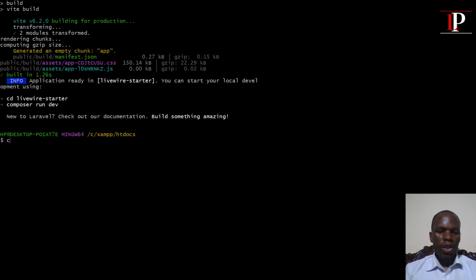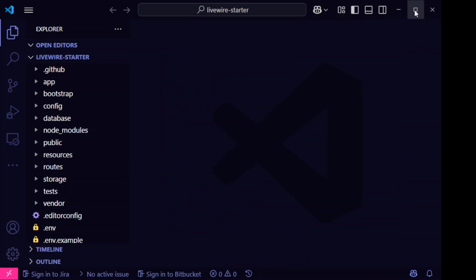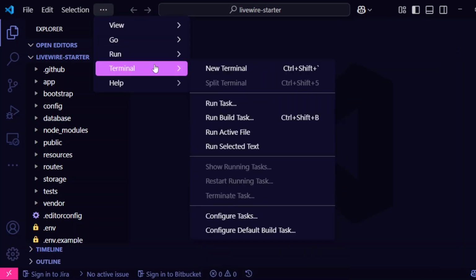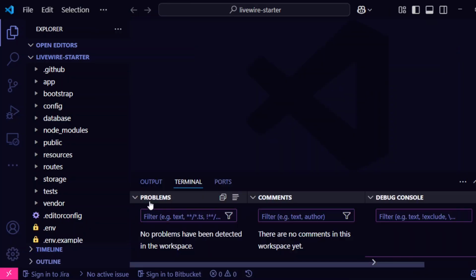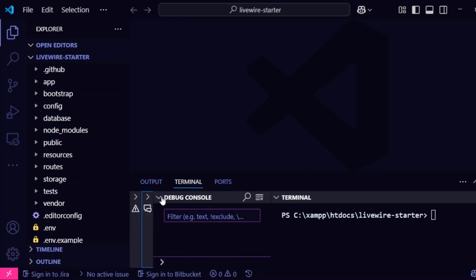So let us change directory into that application. So I'll just do clear and then cd livewire-starter. Then we can open this in VS Code. After opening our application in VS Code, I would like us to just open terminal and run and see what we obtain. So close those other tabs to just have terminal.